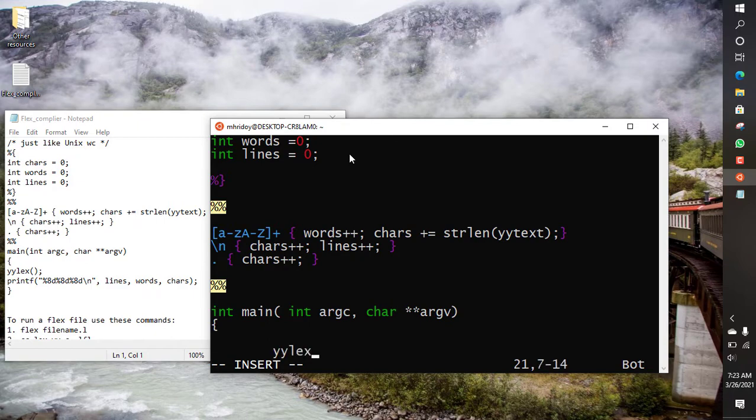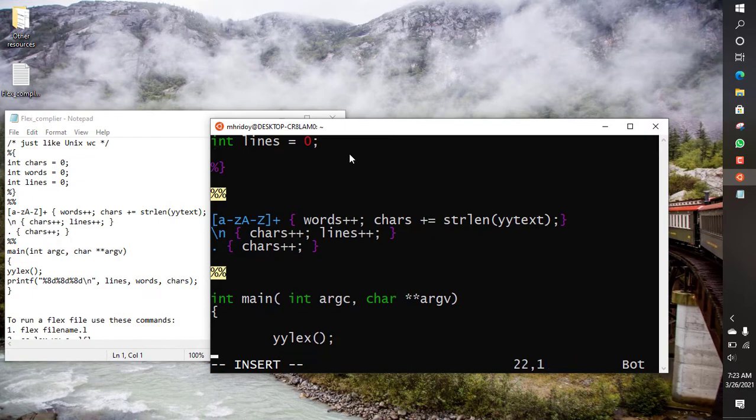Okay, now you have to save this program. To save, press the escape key, then colon, then wq. It will save.